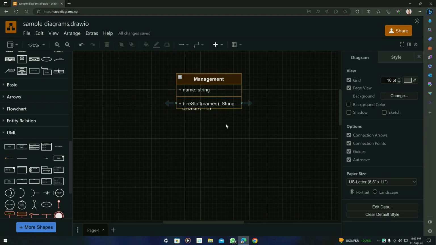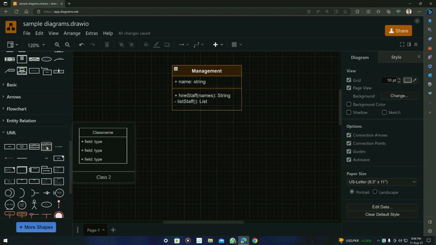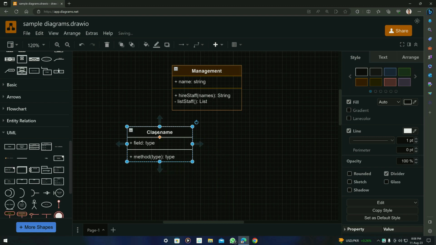You can see that the second function is not visible correctly, so what you have to do is click on this and expand it. There may be an extra class which we can call staff or librarian.